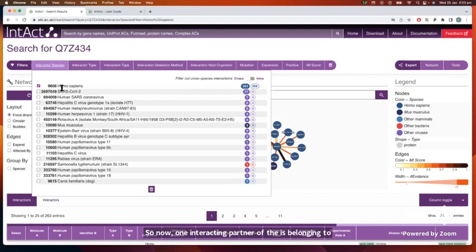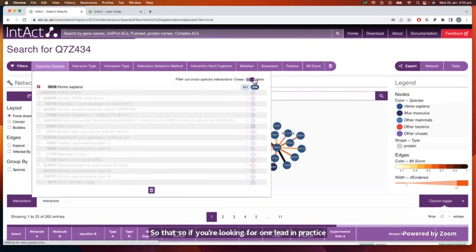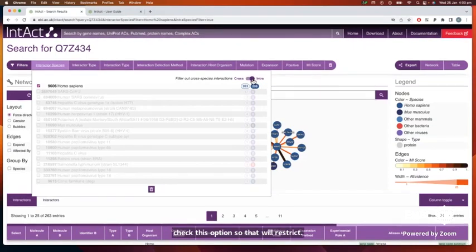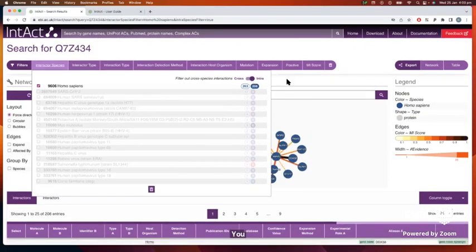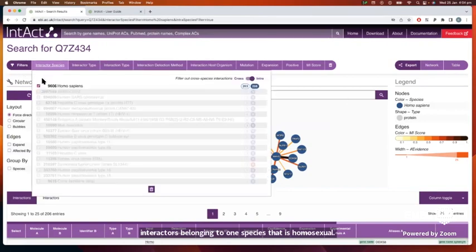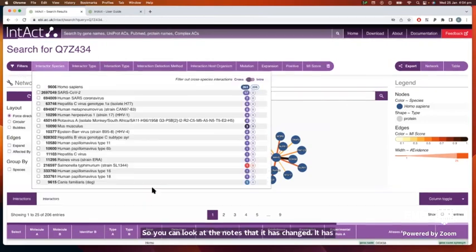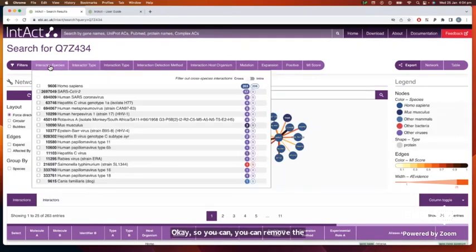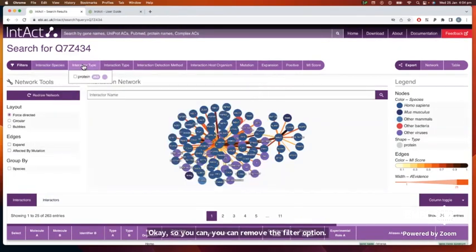So if you're looking for only interactors between Homo sapiens and Homo sapiens, then you can check this option. That will restrict the network to display only those interactors belonging to one species, that is Homo sapiens. So you can look at the nodes that have changed, the filter has been applied. Okay, so you can remove the filter option, and this can apply to any other species.